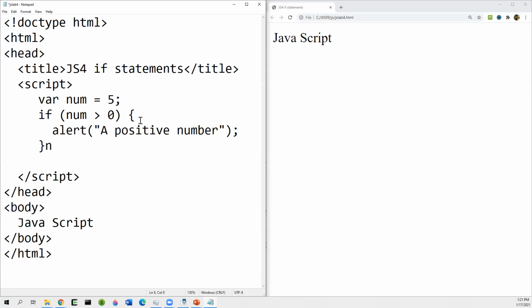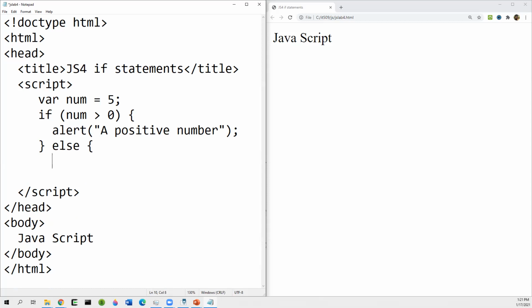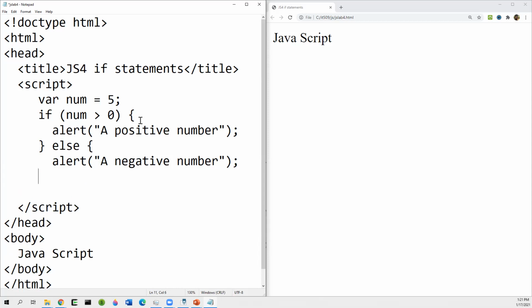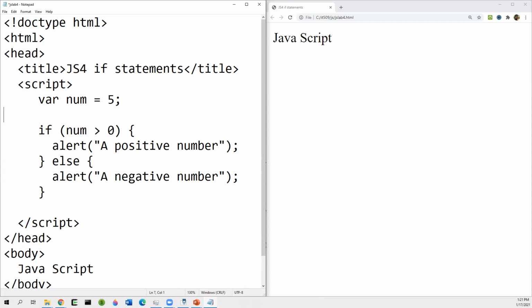So more advanced one. Else we can say alert a negative number. Simply you can call this. Now this time, if it is positive, it will say it's a positive number. So let me run, it says positive number, right?